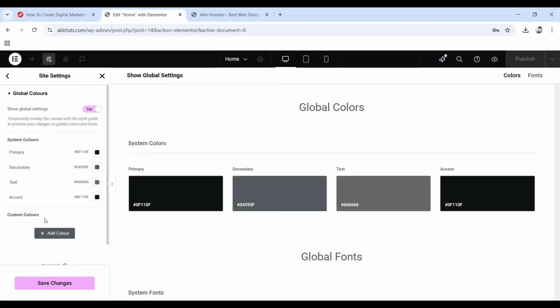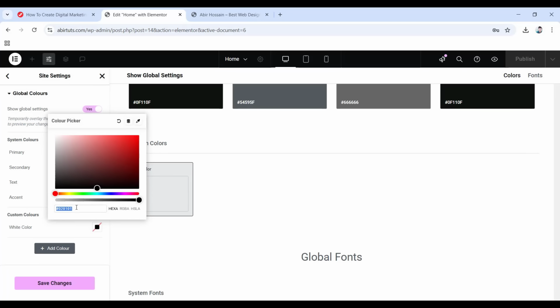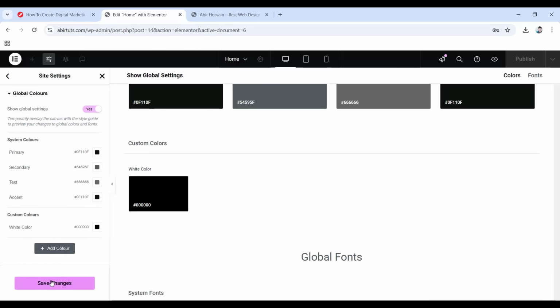And let's also add a custom color of our own. So click on add color. Let's name it white color. Then choose this color picker and write 6 Fs. That is FFFFFF. There you go. Now we're all done. Let's go back and let's save the changes.